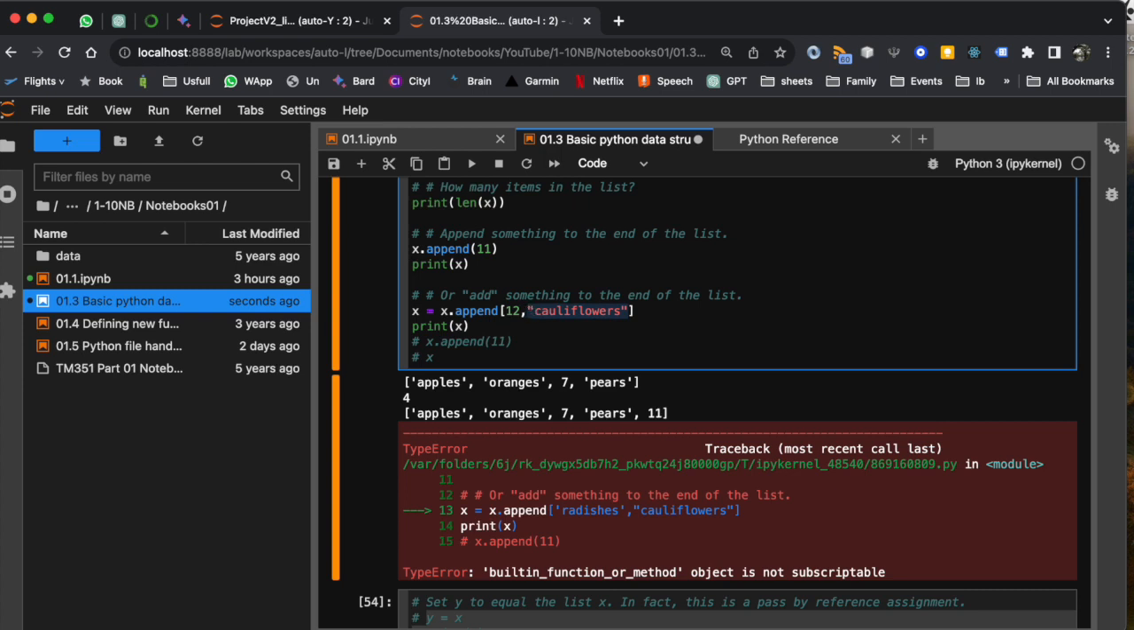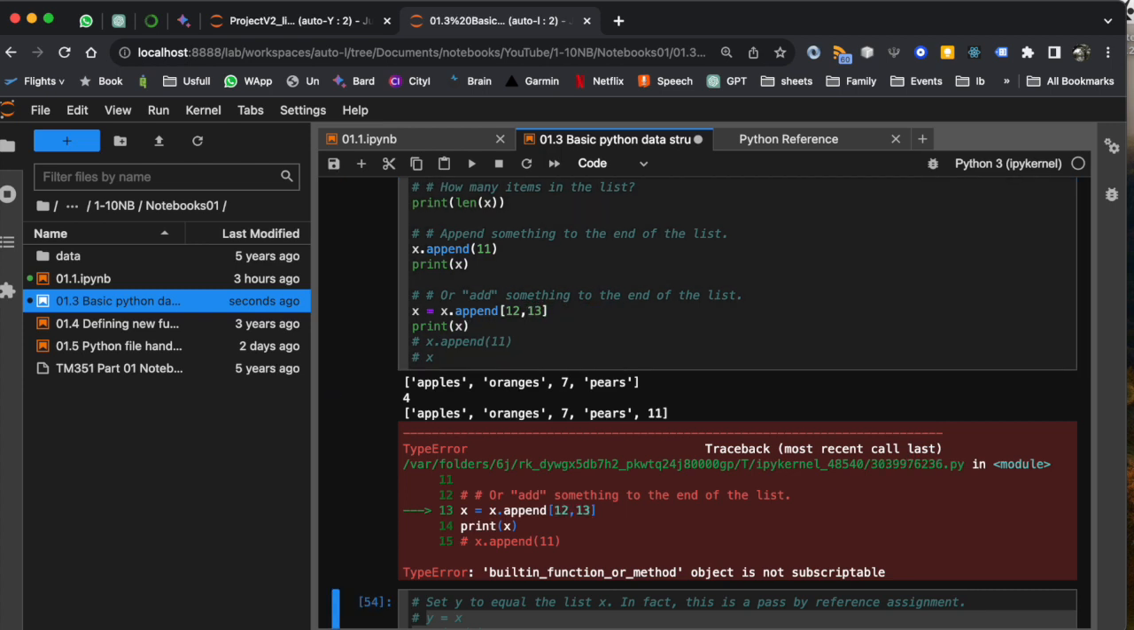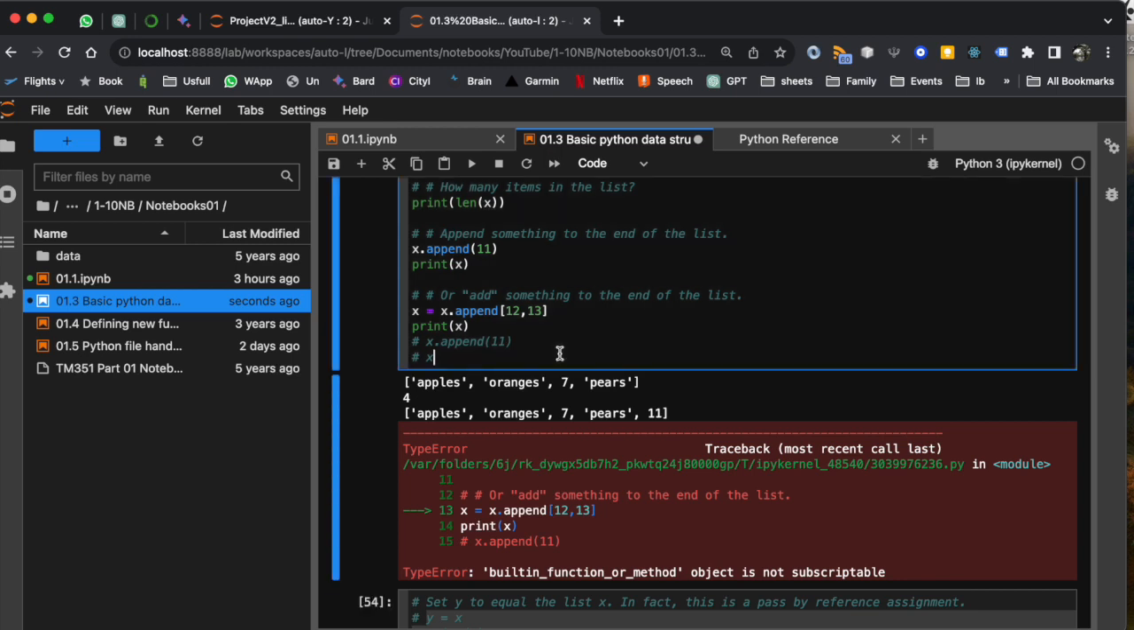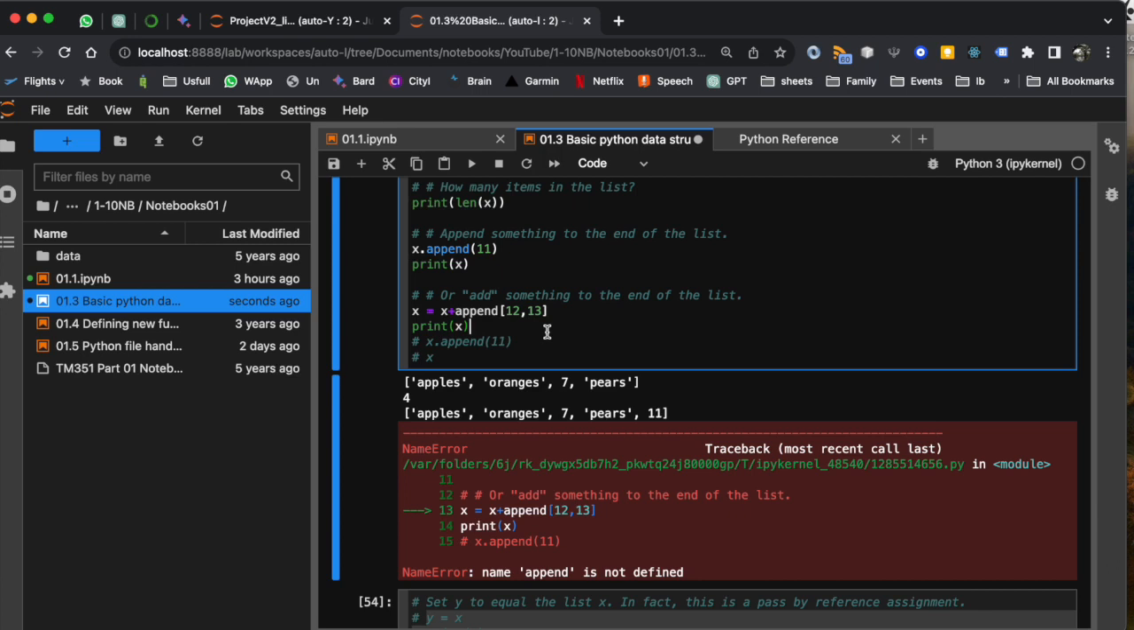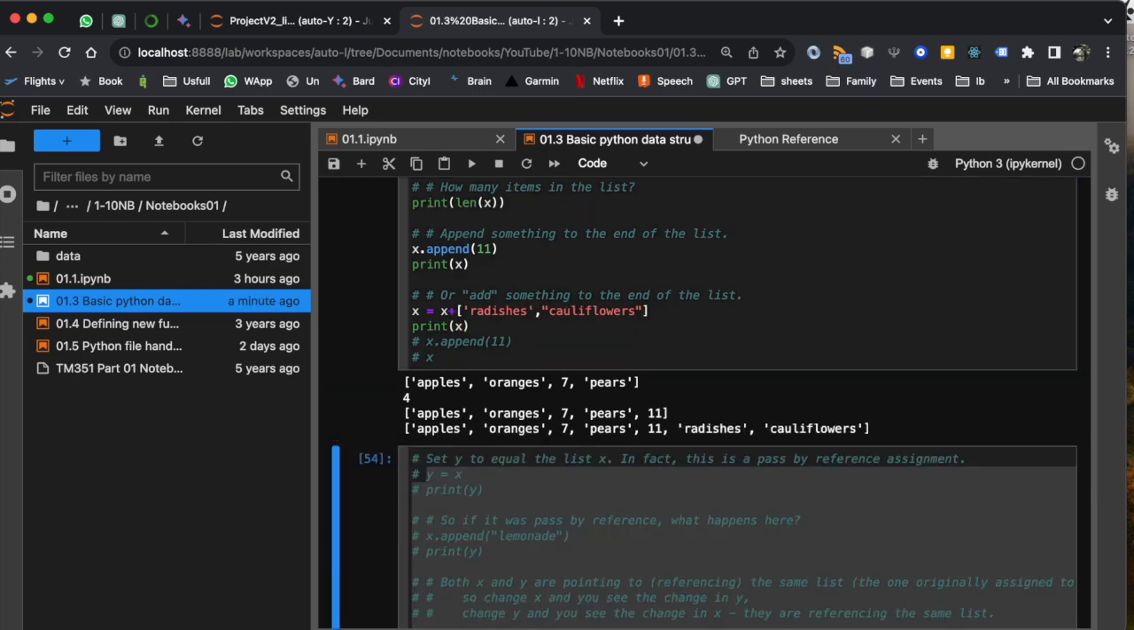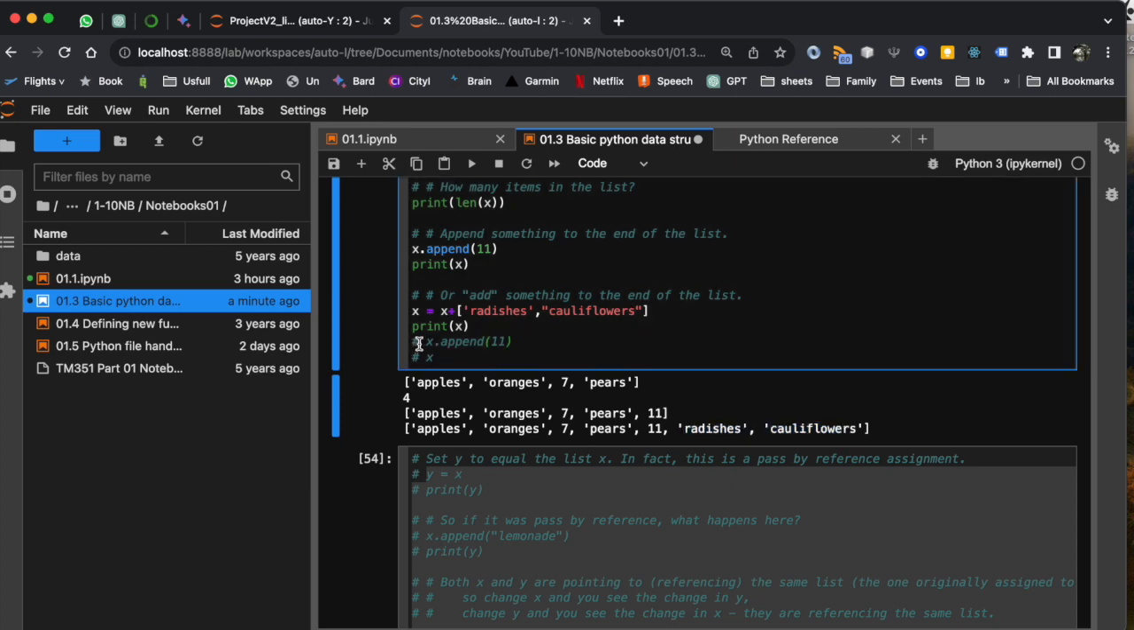If we try something else, let's try appending 2 items instead of just 1. I think this won't work either. No. Okay, so the append is just adding that 1 item to the list. Otherwise we'll have to use the operator to add in the items. So let's just go back a bit. What else can we try doing? Well, we'll just add them. We'll add in both of those to the list, as you can see.